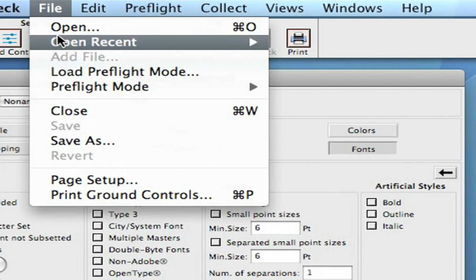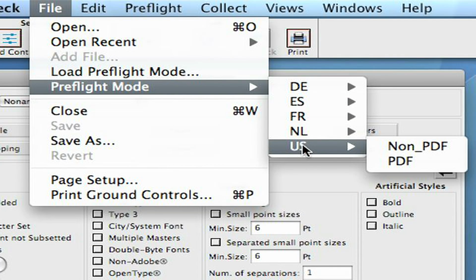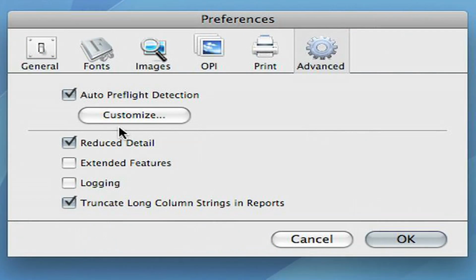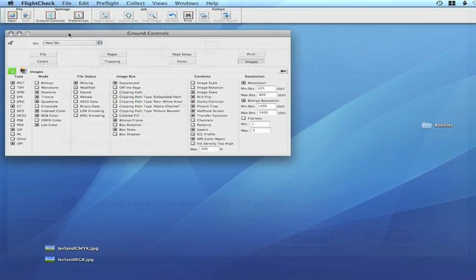Switching back to the set for open files works the same way. But to make life easier, FlightCheck has a preference setting that will make FlightCheck switch automatically between your set of open files and the set for checking PDF files, depending on which kind of file you present.